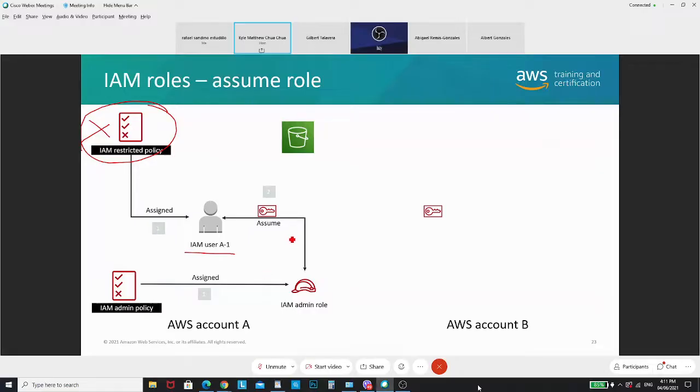And so while it is assuming that role, it now has the permissions to access the S3 bucket. But do remember that roles are merely a temporary way of granting credentials and permissions. So after the expiration period has been met or it has dropped the role, then this user will revert back to its original set of credentials, which again will deny access to this S3 bucket.